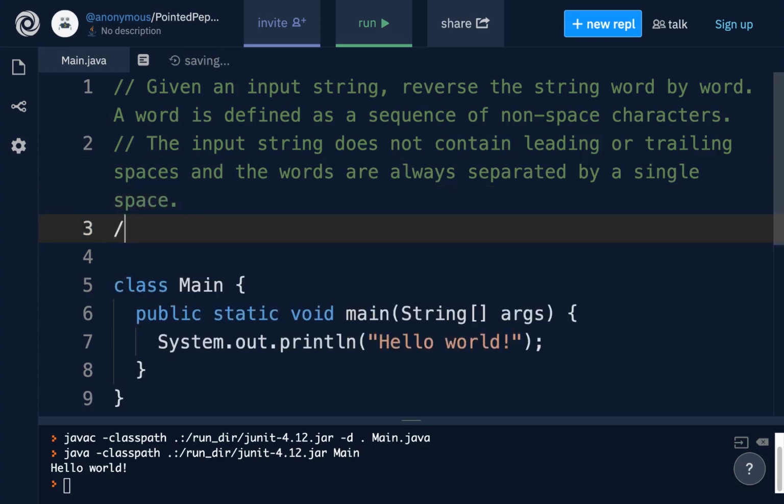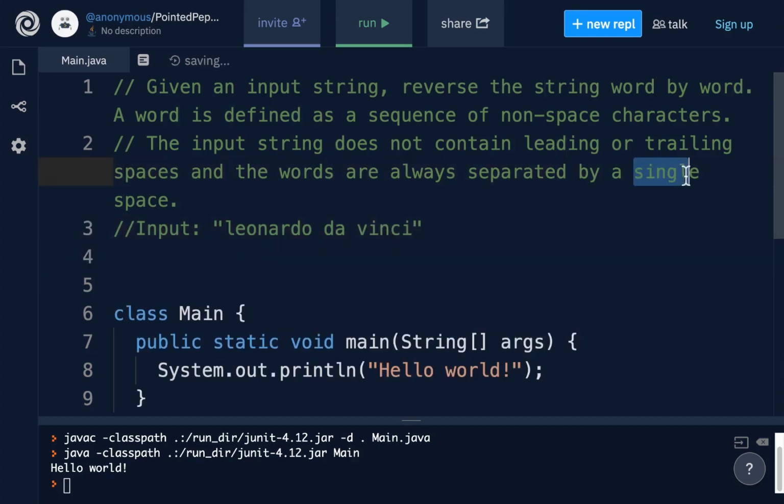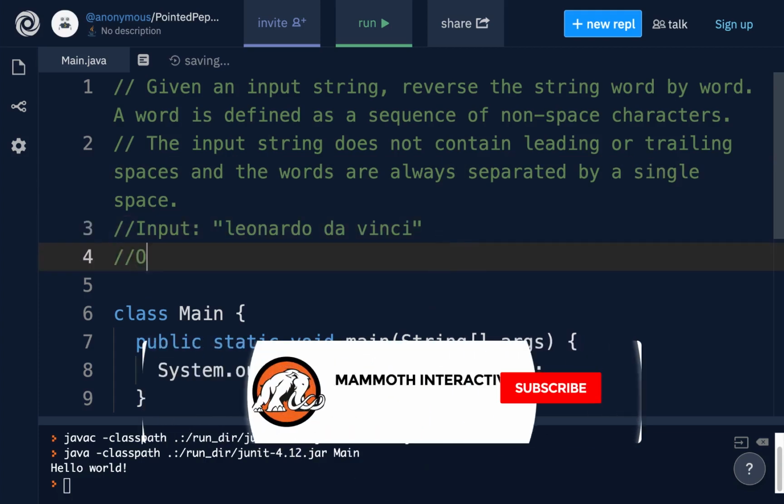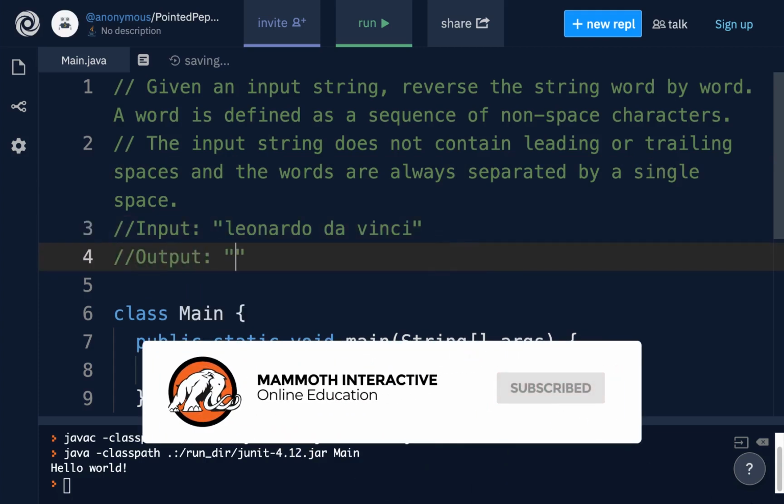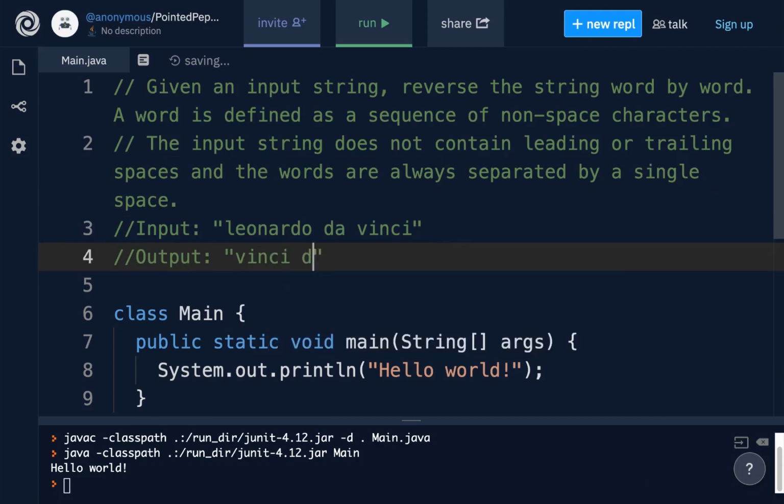Okay, so what it's saying is if you had an input such as, for example, Leonardo da Vinci, that would be an input string, and each word is separated by a space, and only a single space. So if we had this as the input, we would expect an output of the reverse. So it would be Vinci da Leonardo. Okay, great. Let's go ahead and look at how we can go about solving this.